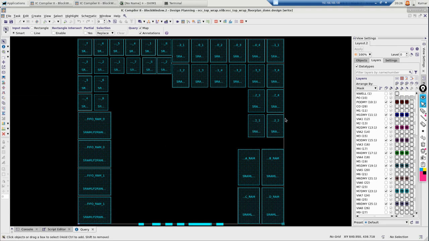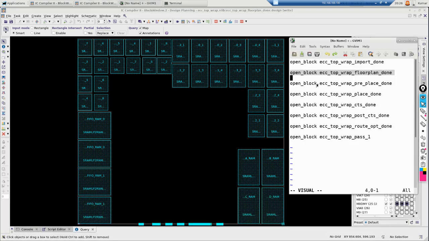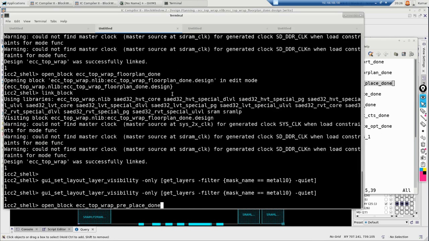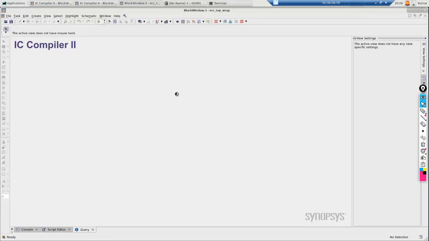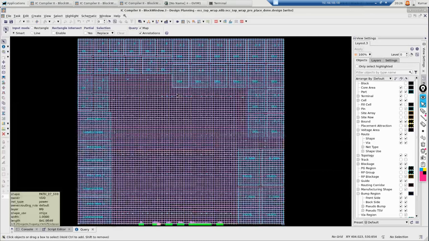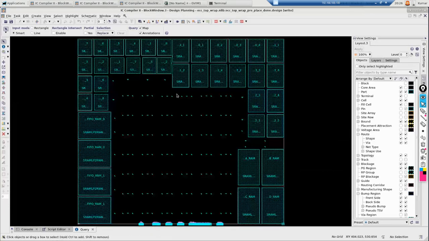Okay, so this is on the floor plan, and the next thing is the foundry brings up certain requirements to manufacture your chip properly and make sure it works. So we have to add something called boundary cells.